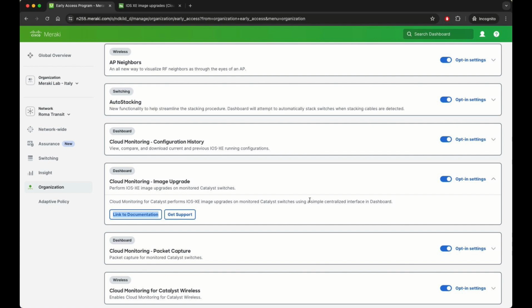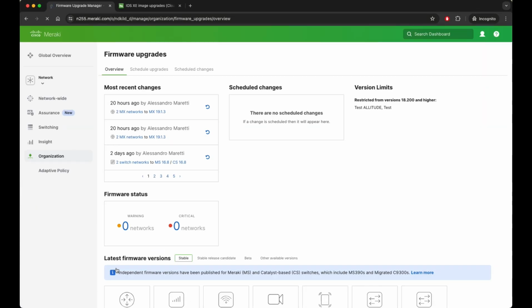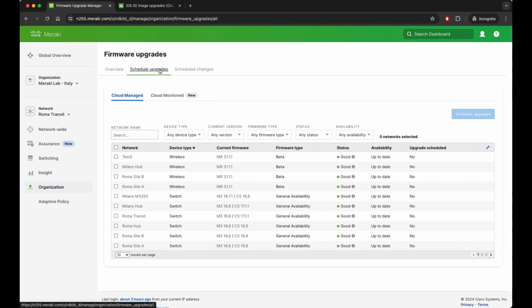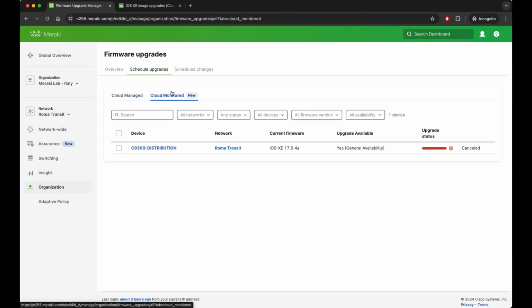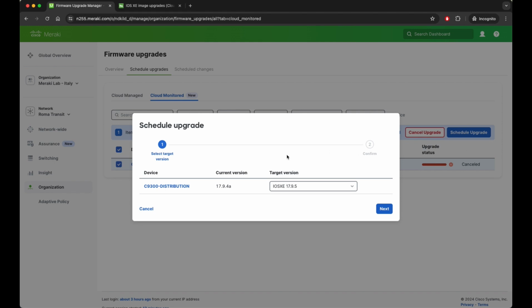Now that the feature is enabled, we can move to the actual software image upgrade, which is launched very similarly to what we would do with a Meraki managed device. We move to Organization, Firmware Upgrades, and then we click on Schedule Upgrade, and then you will notice a new menu called Cloud Monitoring, which is dedicated to the software upgrade for cloud monitoring devices. Once we are in, we just need to select the switch we want to upgrade and click on Schedule Upgrade.